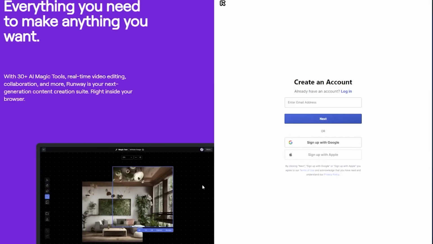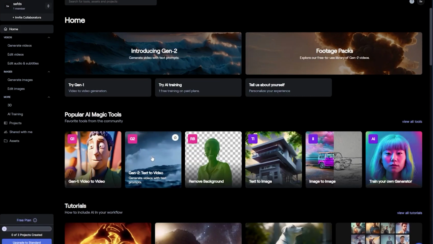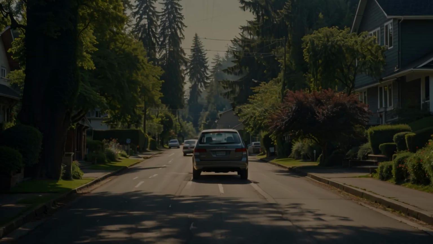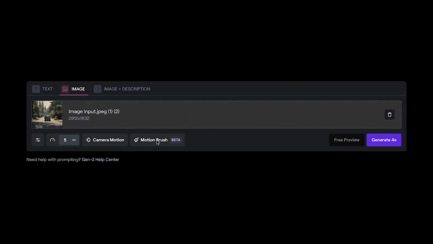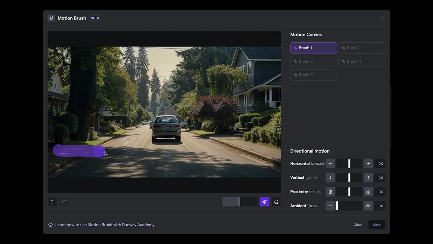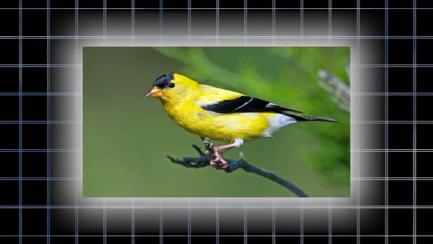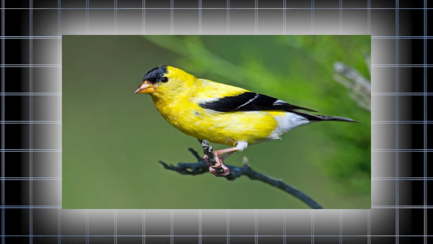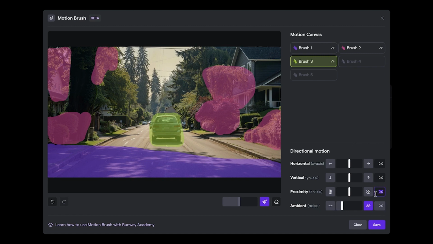Once you log in with your Google account, hop over to the text-to-video option. There's this shiny new tool called a motion brush waiting for you. Now, all you have to do is drag and drop any photo you like. Let's say you've got a sweet picture of a bird. Next step, start painting over the parts you want to bring to life.